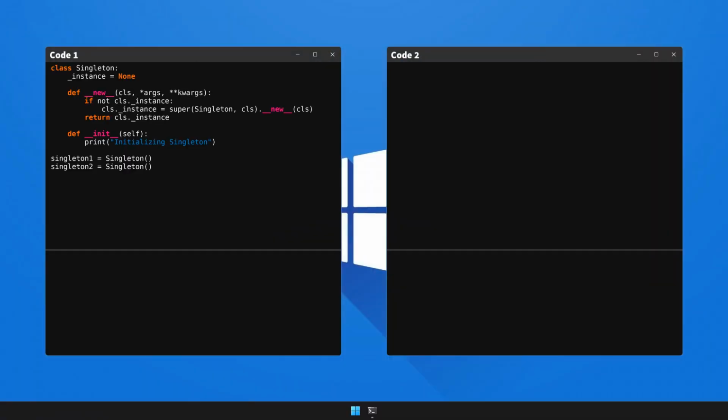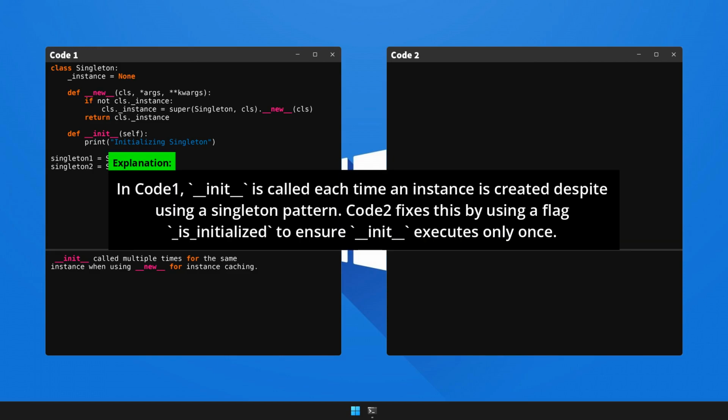Now, let's execute code 1 to generate the error and observe what happens. Here's the explanation and the solution to the problem. Please pause the video to read the explanation.